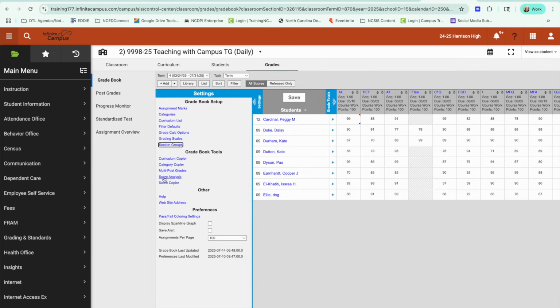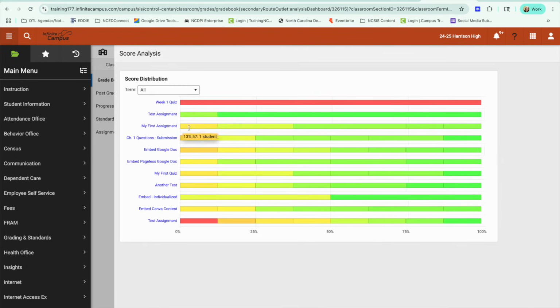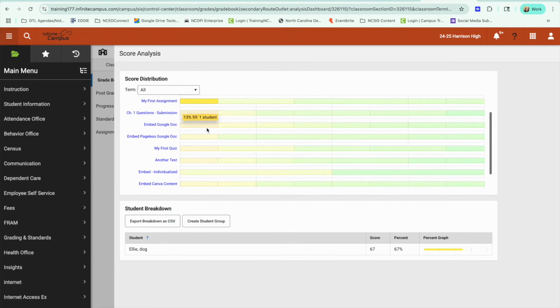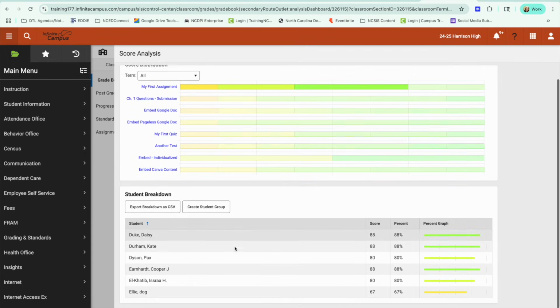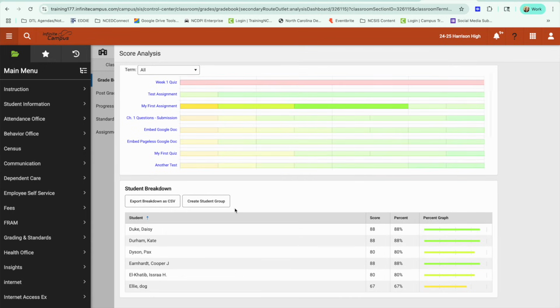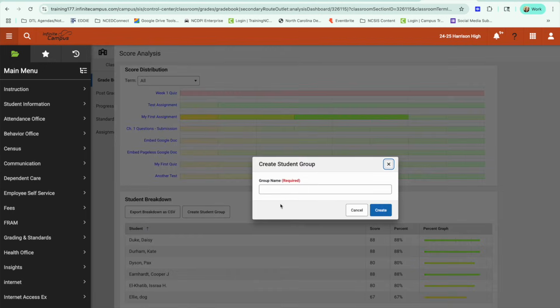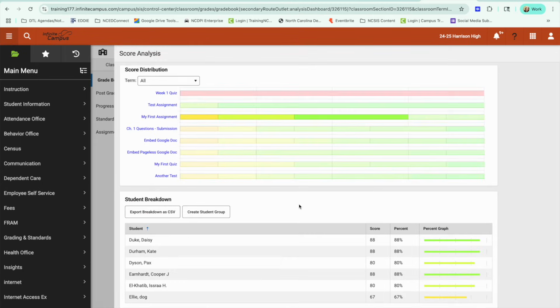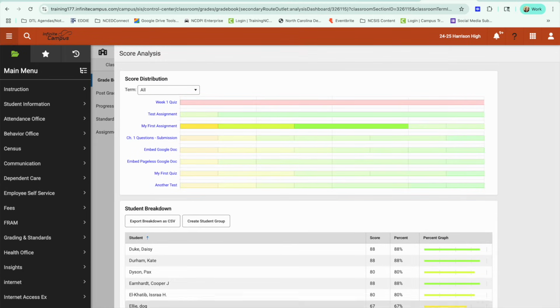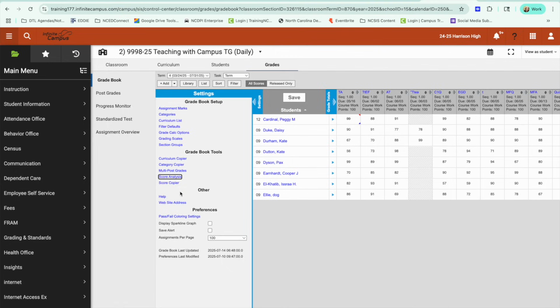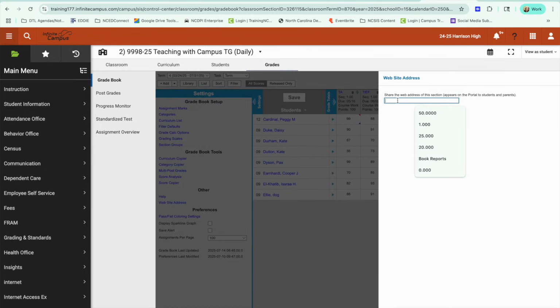Next, we have a score analysis option where you can look at assignments and assignment scores, and you can shift click on score ranges to create a student group based on these scores. These student groups can be used when assigning future work. Another option you have in here is the ability to add a website address to your classroom page. You can list it there and click save.